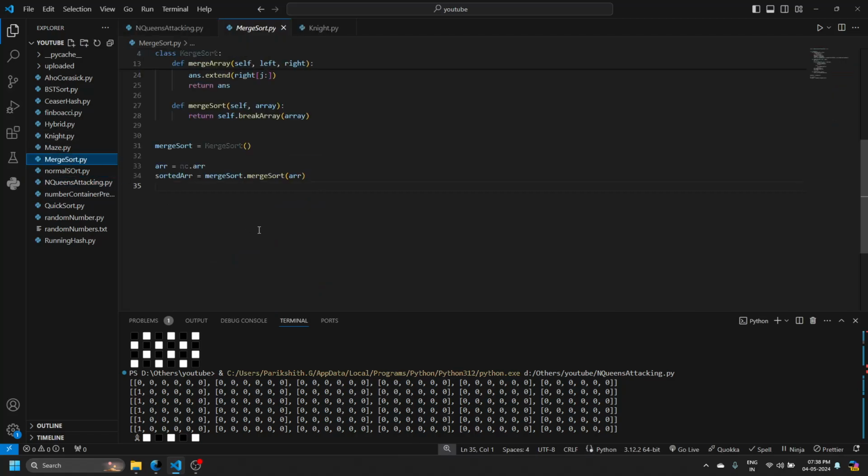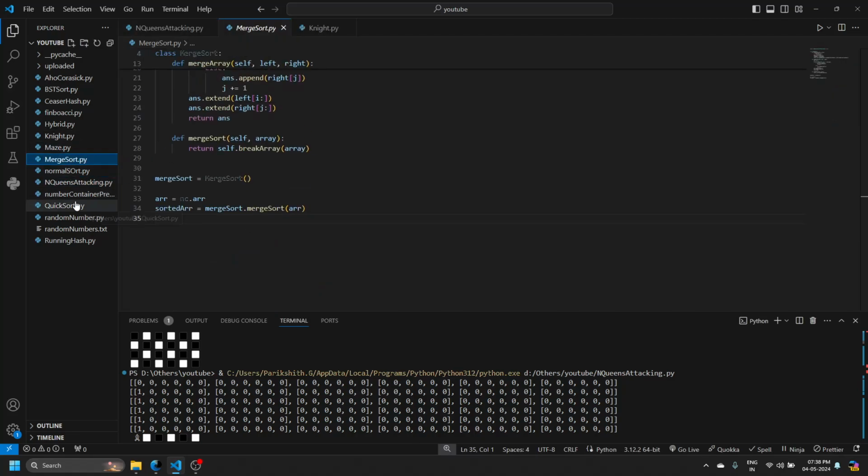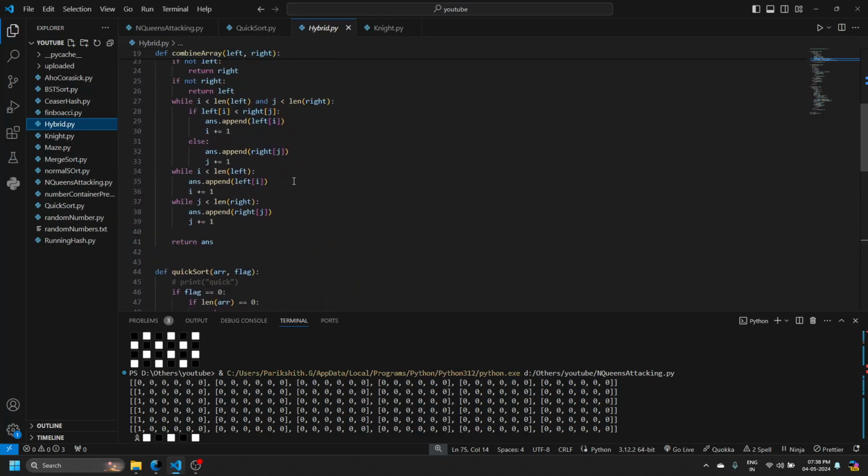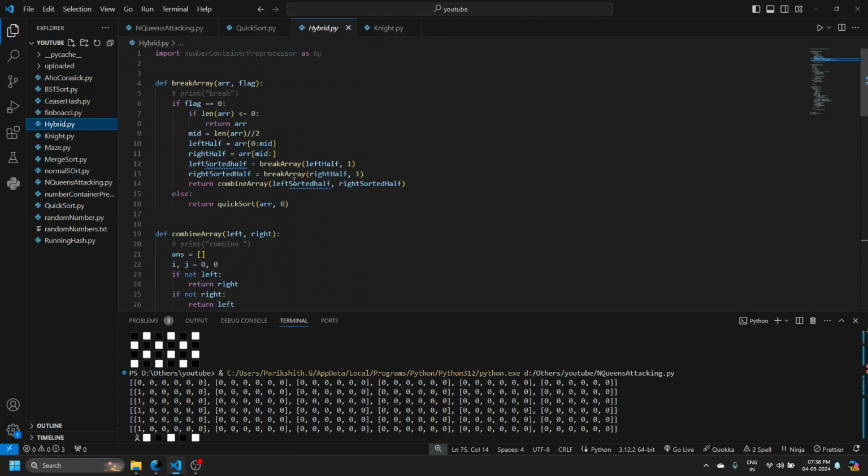So what I thought was that since I have coded merge sort and I have coded quick sort, we'll actually combine merge and quick sort into a hybrid. I thought that if it functions better than merge and quick sort, then I can directly make a good video on that. And yes, I did the combination.